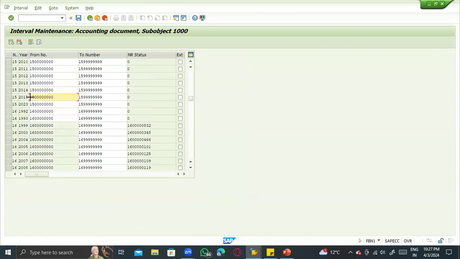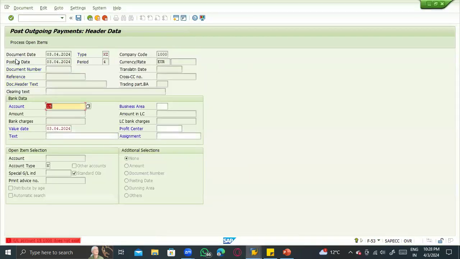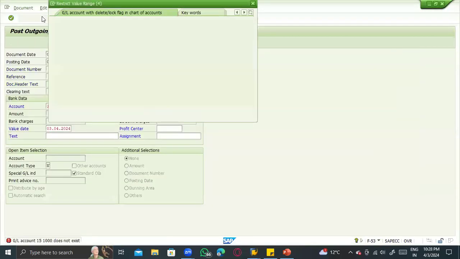It is not necessary for us, not needed, but just to show you how it will work. Okay, so now I maintain this one. So now it's gone. Now the GL account, what is the GL account again? We have to check what is the account number here.